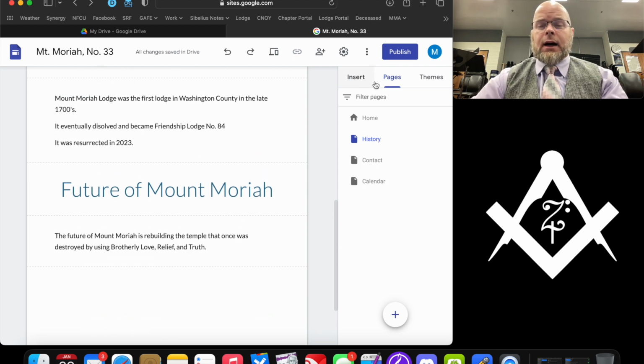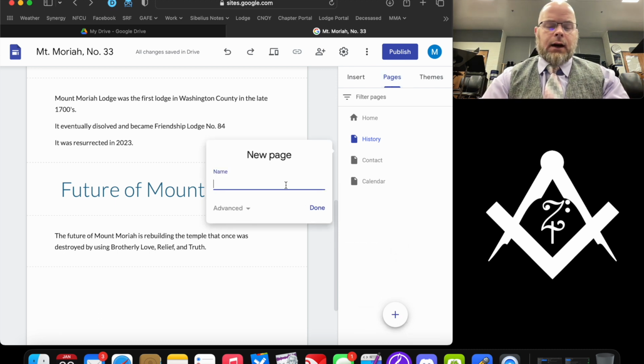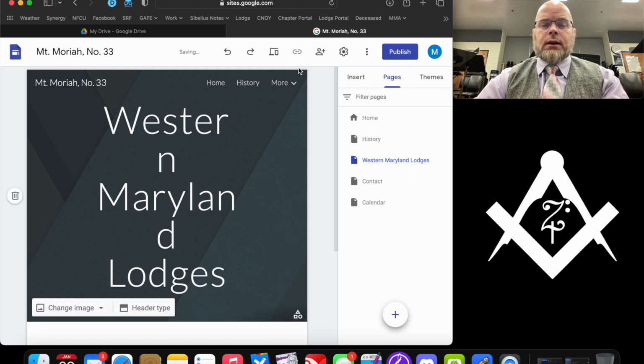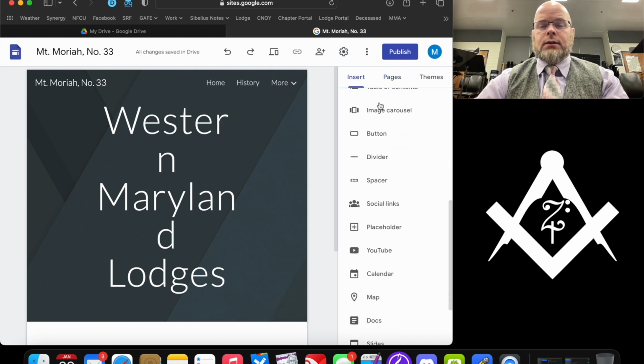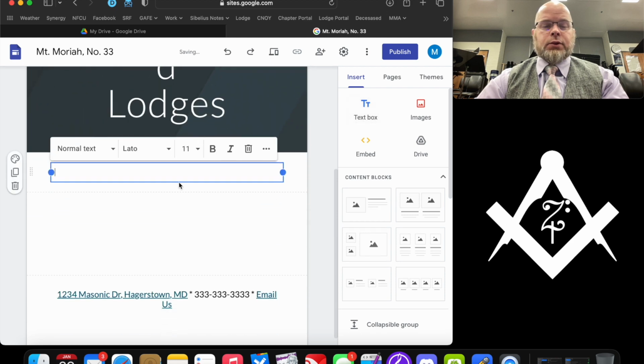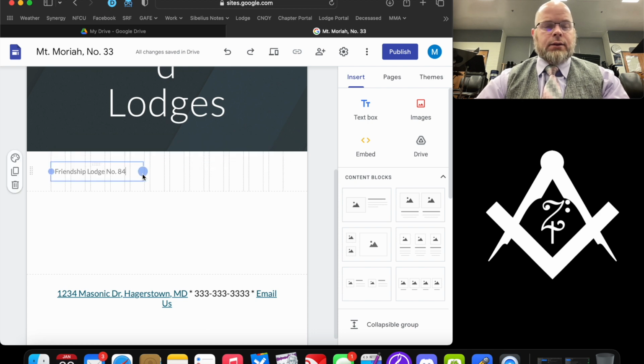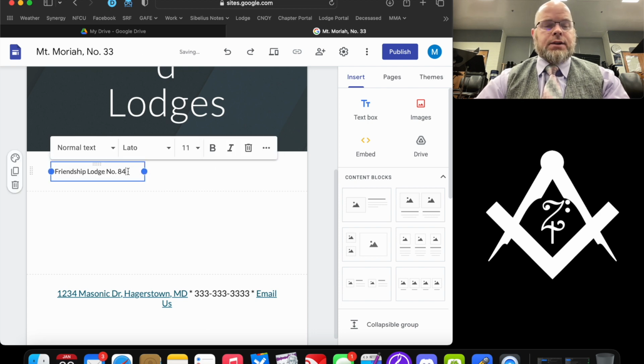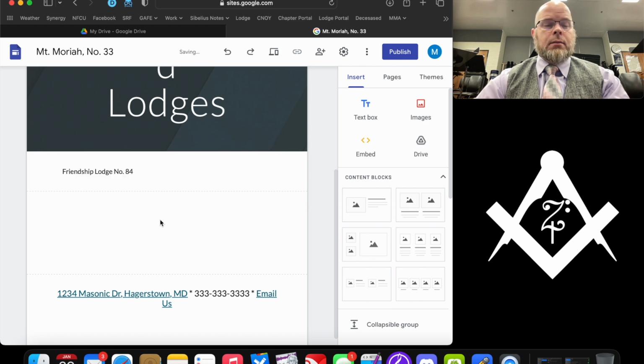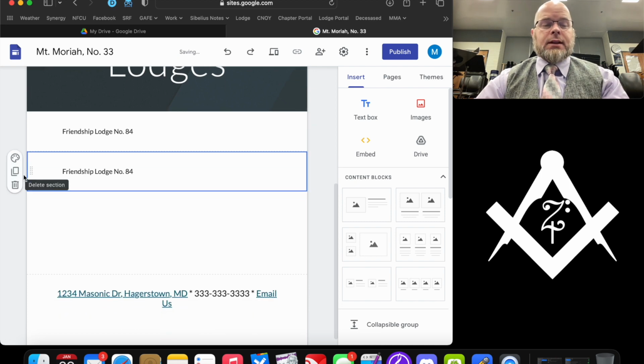One of the other things that I told that brother to do is to add in a page of Western Maryland lodges. And from here, what we did is we added in another section, and we added in just a simple text box, and we said Friendship Lodge number 84. That's my lodge. I'm going to shrink that down a little bit. I'm going to center it because I prefer it to be centered, like I've always said. Centered. Bam. So from here, I'm going to duplicate that section.